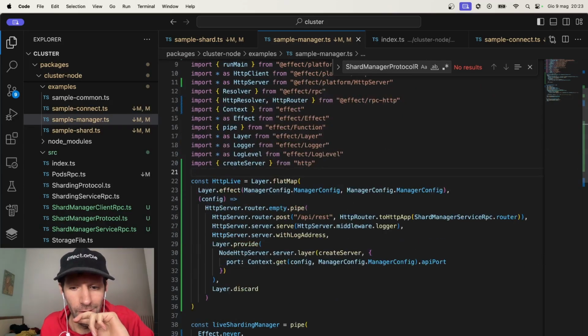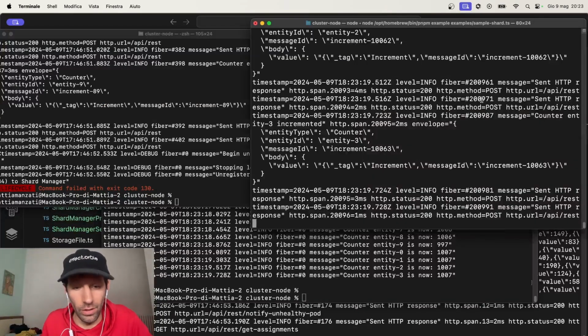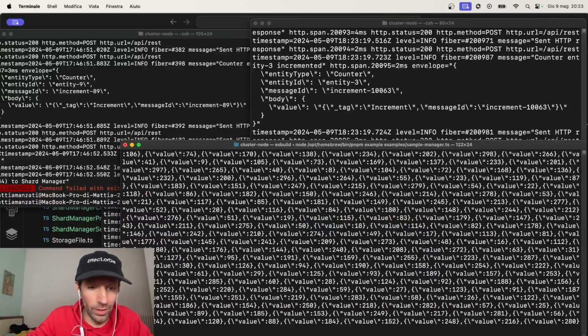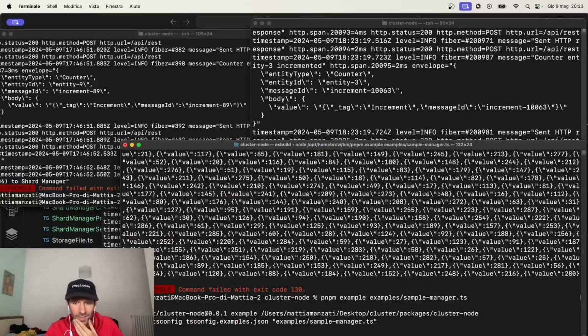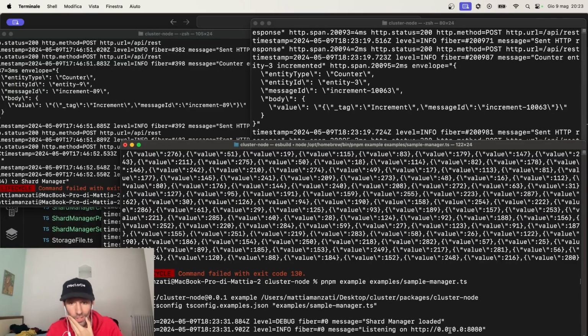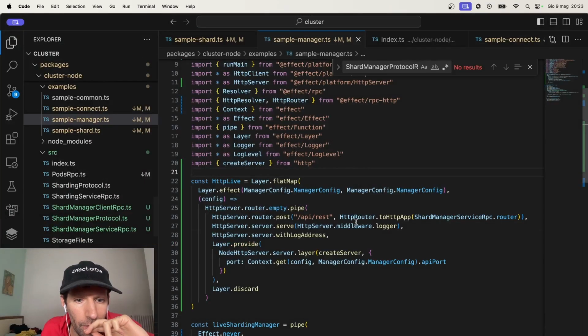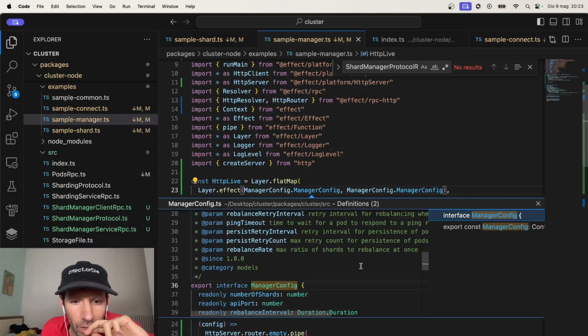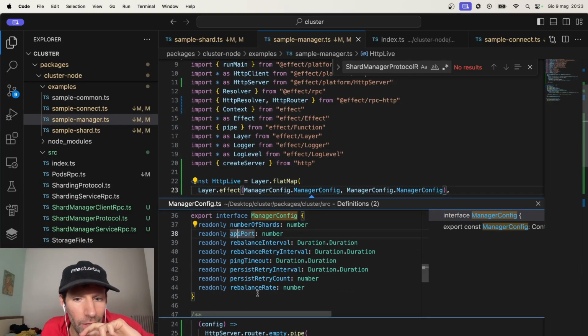So, right now, we should have fixed everything, and we should be using effect RPC right now. So, let's start. Let's start the shard manager. Okay, the shard manager is listening on port 8080, perfect. Yeah, but I think that in the manager config, alongside of that, we have the API port. Yeah, that's fine.